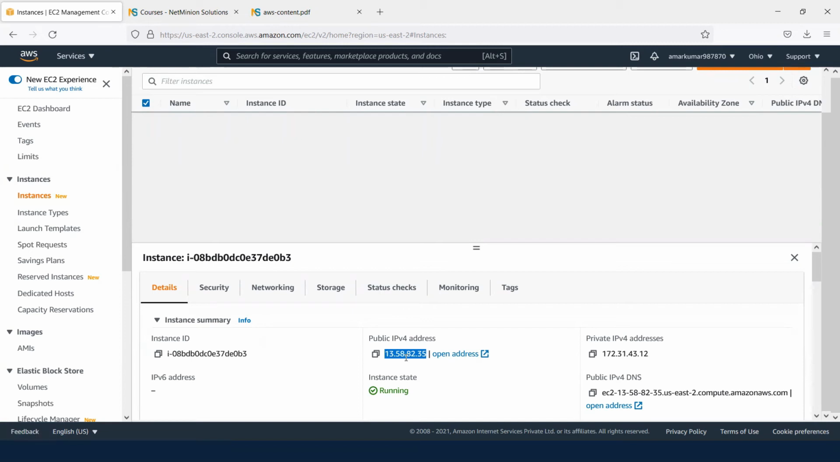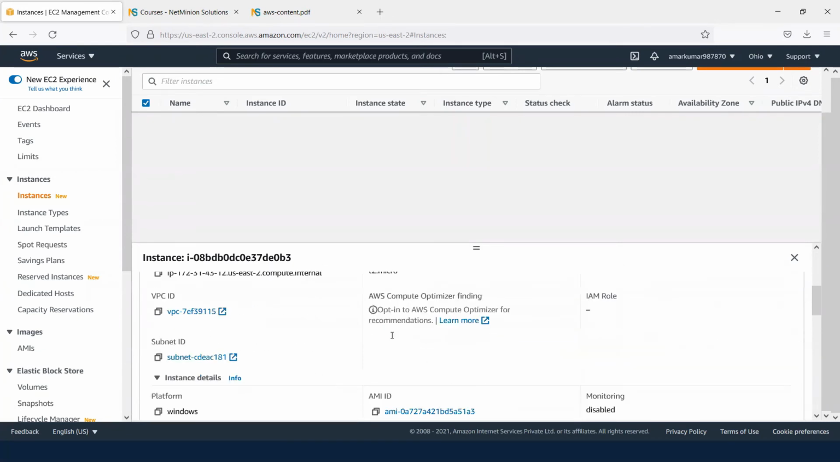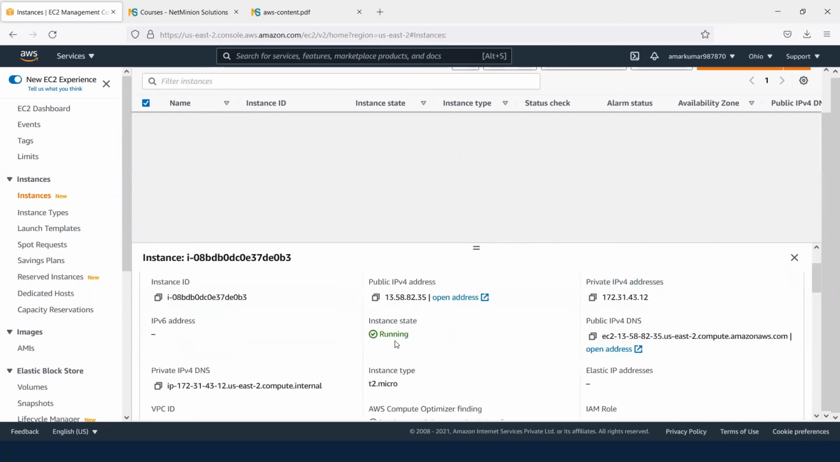Apart from the public IP, this machine also got a private IP. So if you want to open this machine internally, you would open it by this private IP. But if you want to open this from your home, you would be opening from this IP only. The machine status is going to show you that this is running.